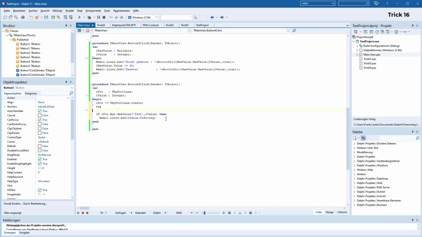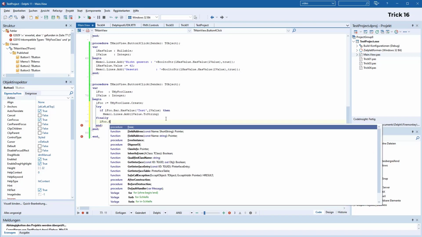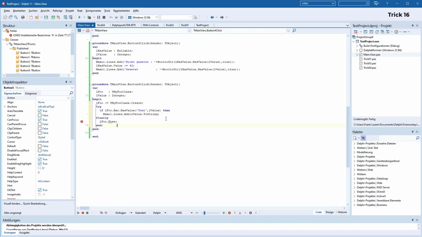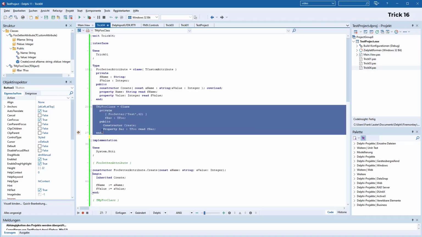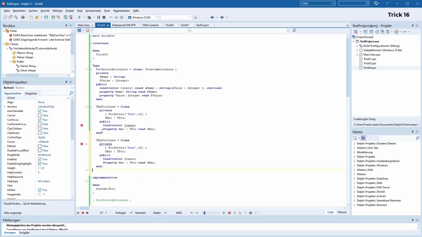You have surely noticed, I have created a class here without releasing it. Of course, we would secure such a thing with a try finally, to release the object again. Or we change the implementation a little bit. For this we create a second class.